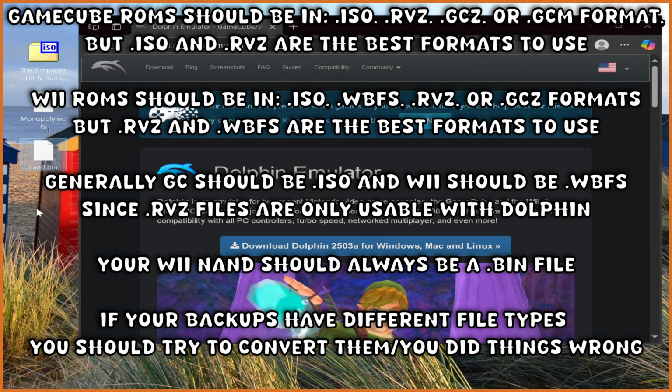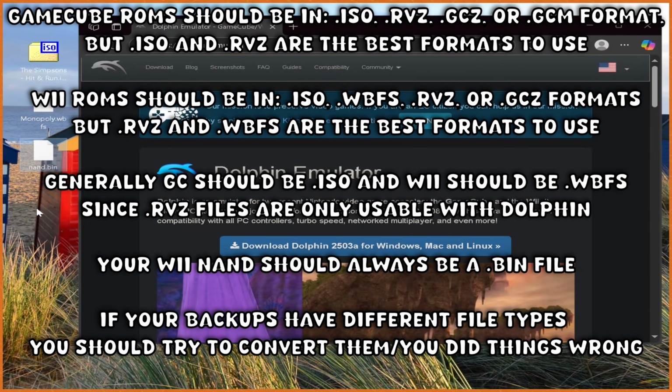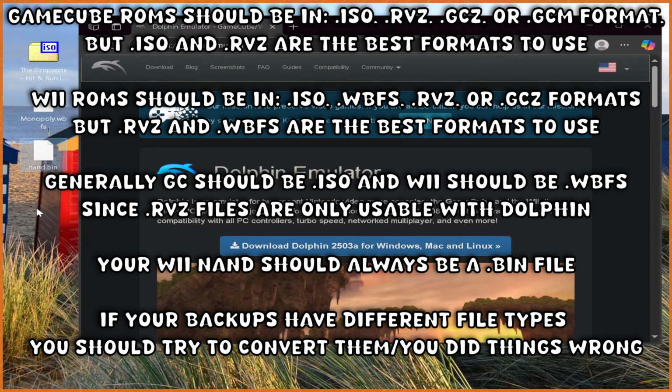It's the only way to do it. You go through an actual Wii, get the actual NAND from that Wii backed up, and then you can use it in an emulator to actually play online, which is really, really cool. And besides that, we have a GameCube game right here.